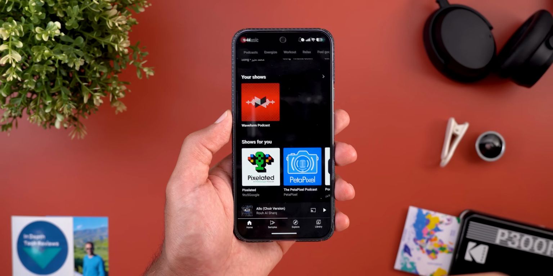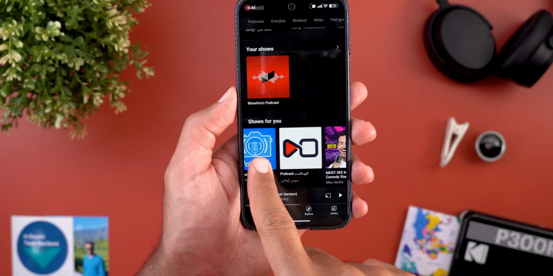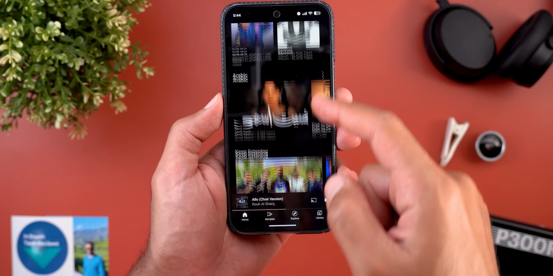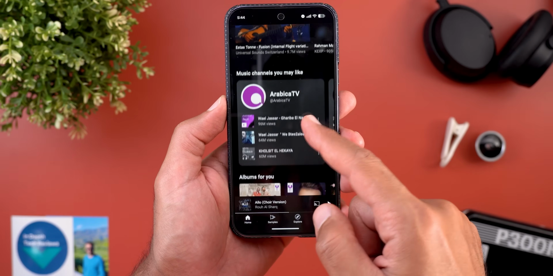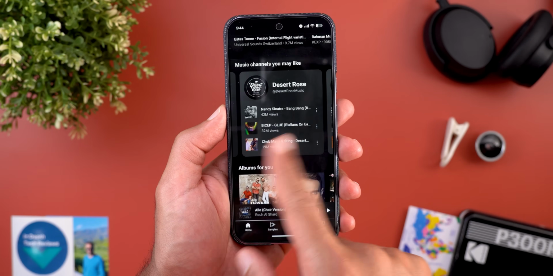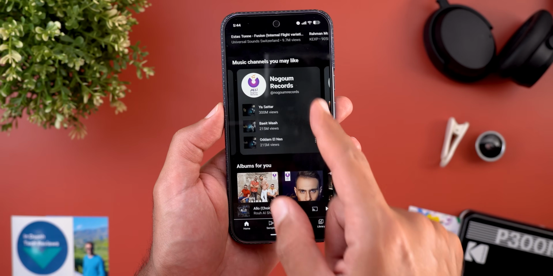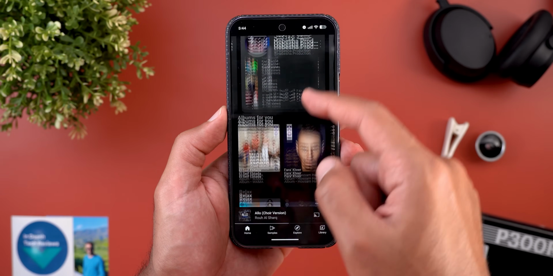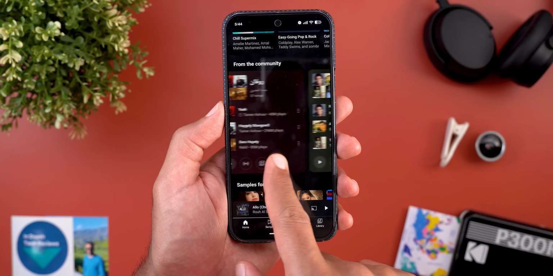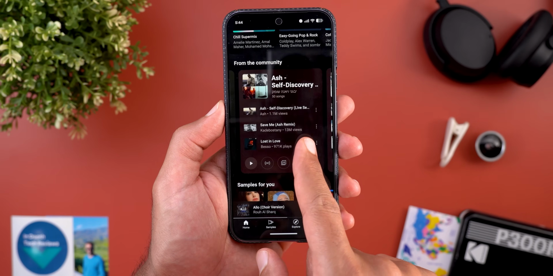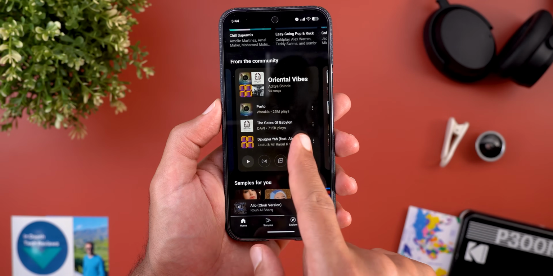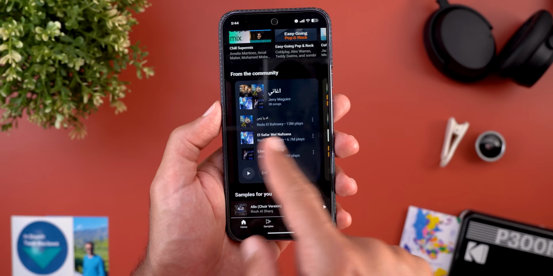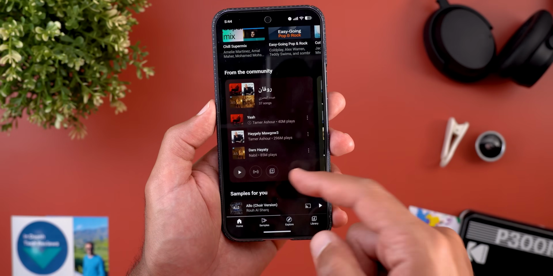Plus a lot of other new sections that I've never seen before, like the shows for you. And when I scroll further, I got a new one here as well called music channels you may like. And it's giving me the channel name and 3 songs from the channel. And when I scroll further, now the from the community section is a carousel with multiple options. Previously, I used to get only 1 card, but now I have plenty of cards to choose from.